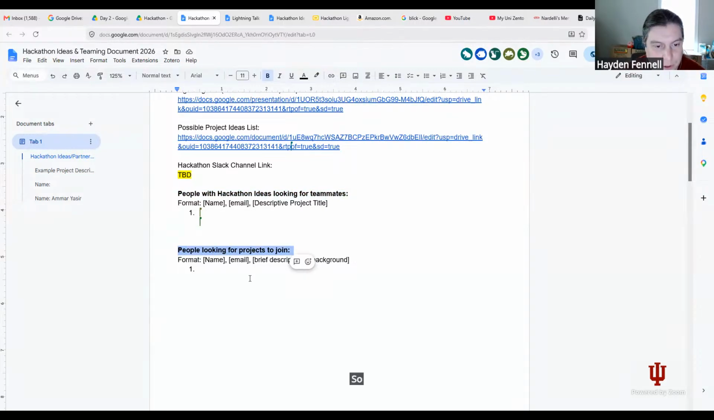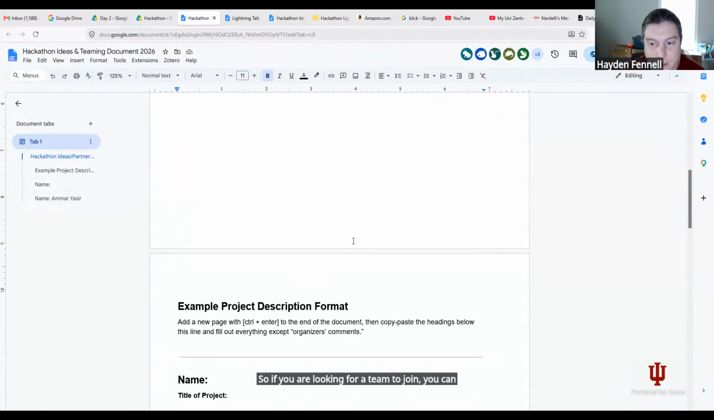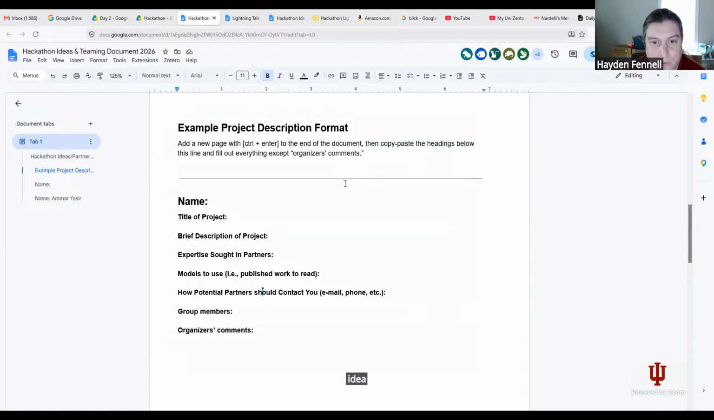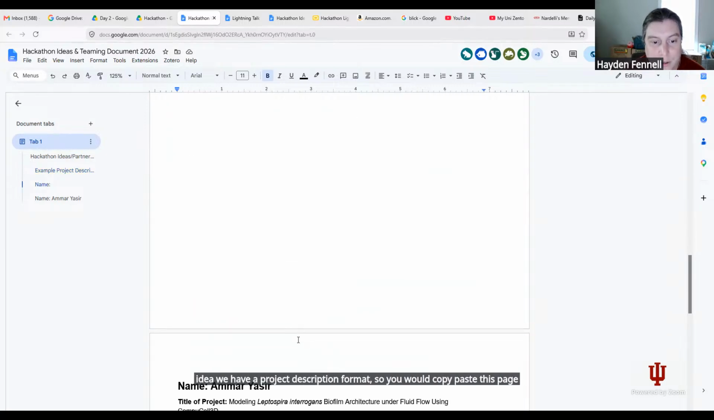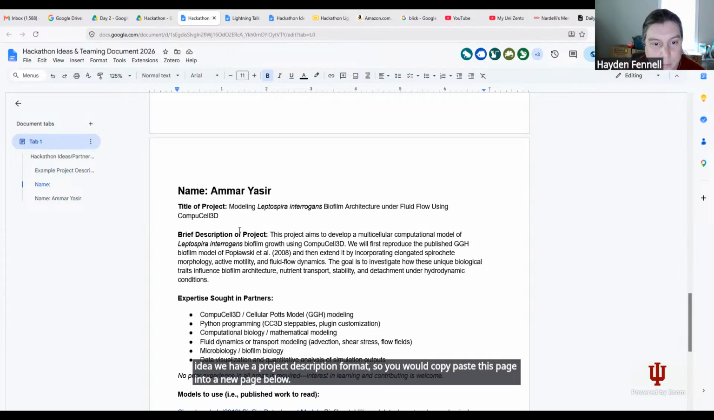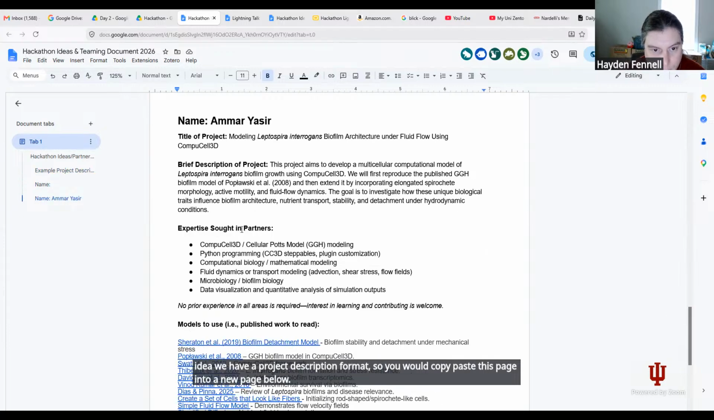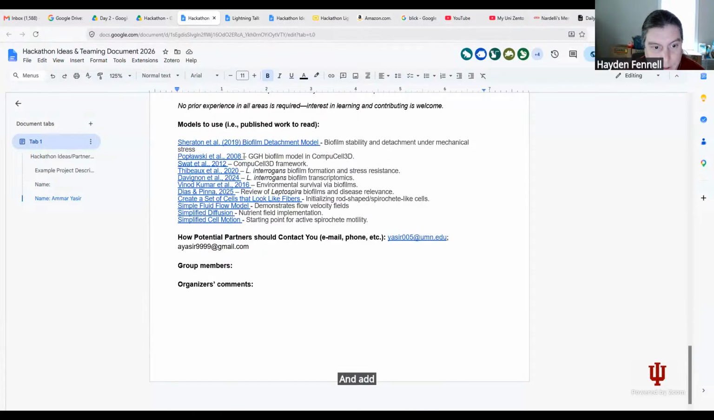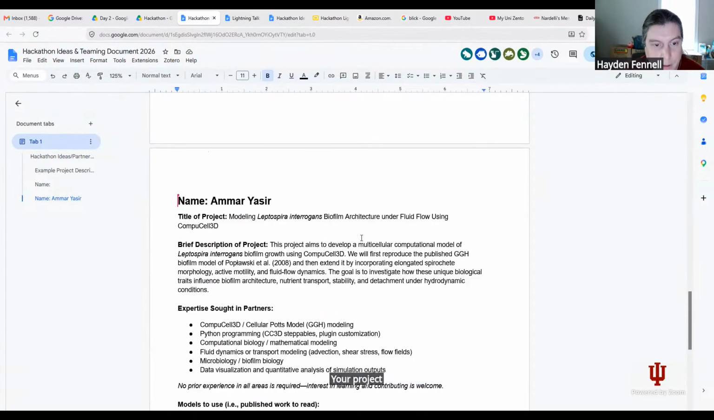So if you are looking for a team to join, you can put your information there. And then if you have an example project, or if you have a project idea, we have a project description format. So you would copy paste this page into a new page below, and add your project to the document.